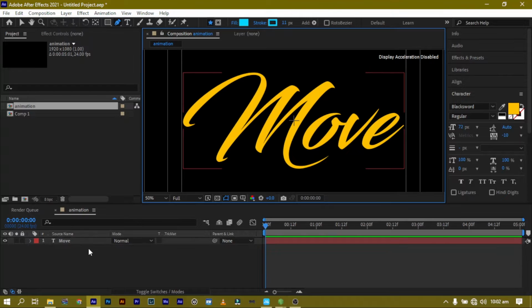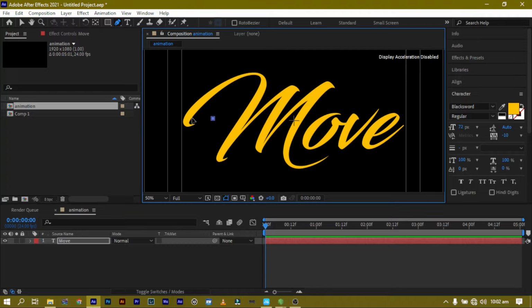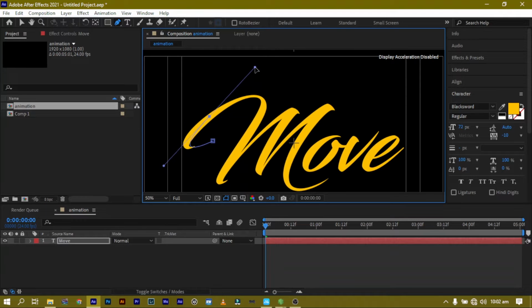Now I go to the text, I click at the beginning where I want my animation to begin, and I start tracing it through the middle. You don't even need to get it very accurate, just make sure that your lines are following the path.